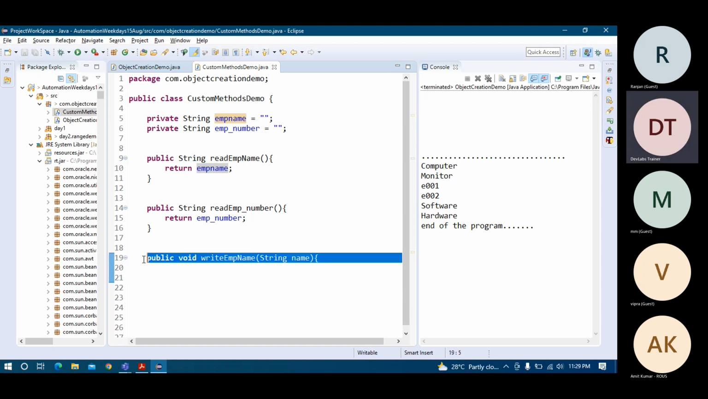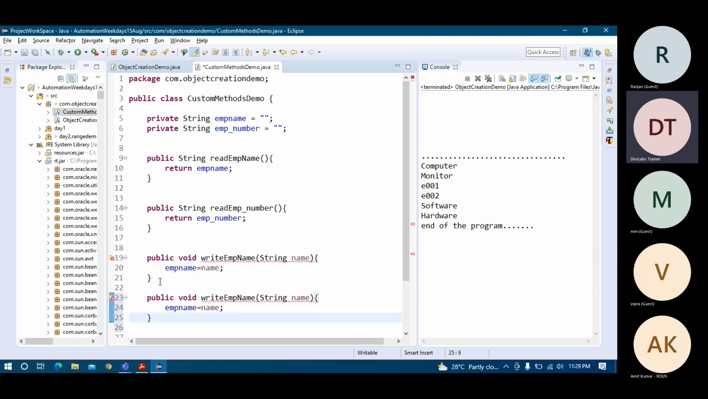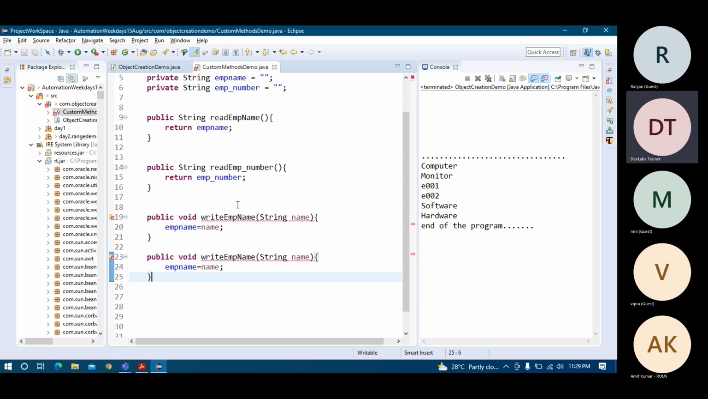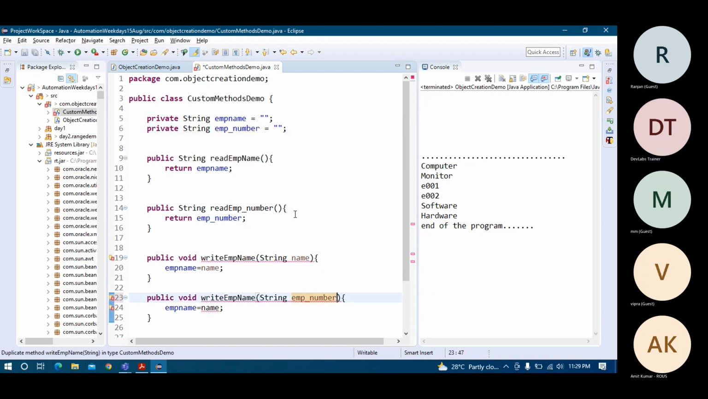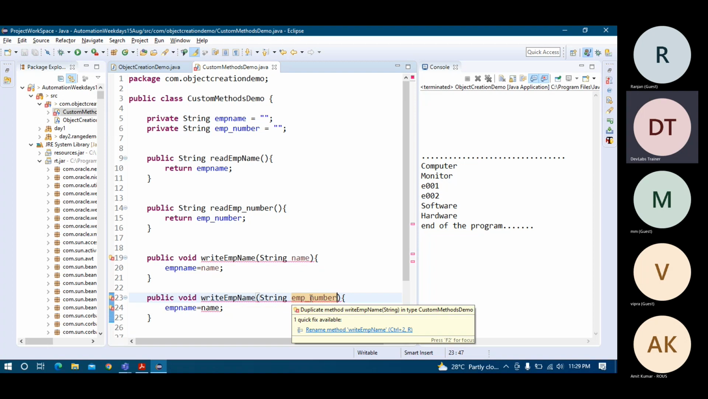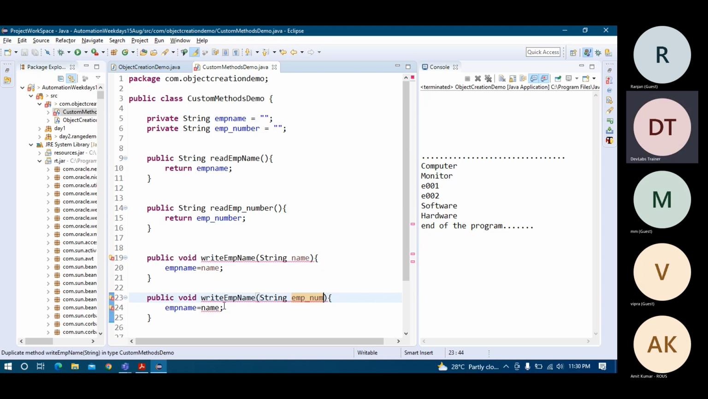Now I'm copying this and pasting again. And here I have EMP number. This is also string type, so I am writing here EMP. Instead of number, I put num here. So now my variable name is this one here, and this one should be like this. And here also I need to change, because in Java you cannot have two methods with the same name.